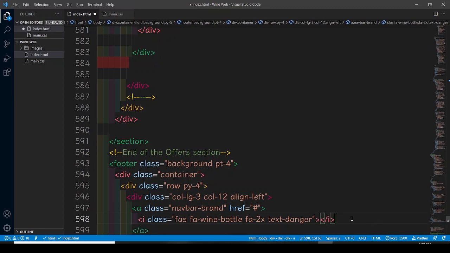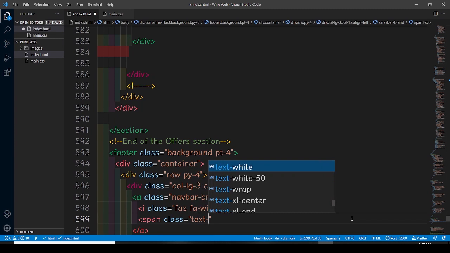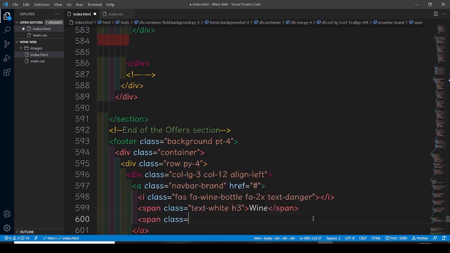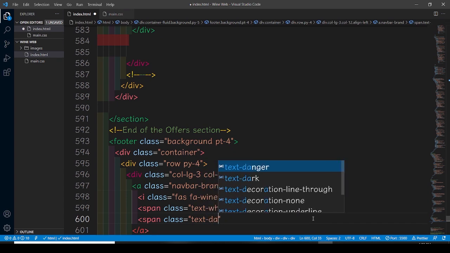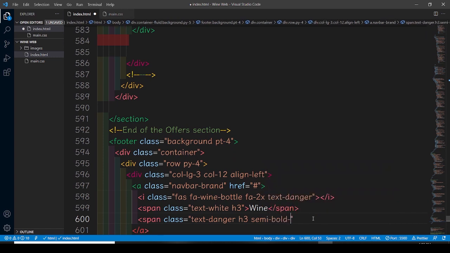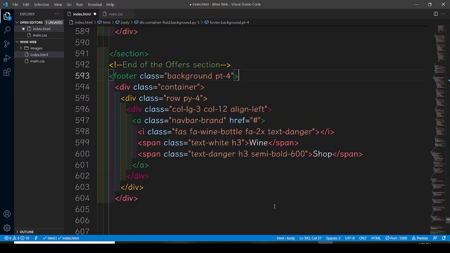And then after this, let's have a span element, assigning it a class. Class is gonna be text-white, because the bottle is red, so that's why I just change it a bit here. Wine, and then let's have another span element. Class is gonna be text-danger, h3, semi-bold, and 600. Okay, and then let's say shop. Then after this, we have to go with a p element, assigning it a class.